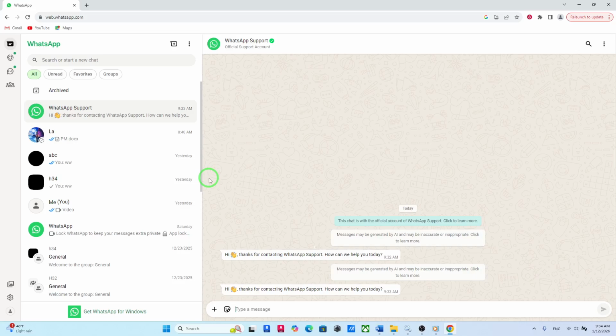And that's it. You're now chatting in real time with WhatsApp's official support right through your browser. No more searching for contact forms or waiting for email replies. This direct support chat is a huge time saver and one of the most convenient updates WhatsApp Web has rolled out recently. So, if you ever run into an issue, now you know exactly how to get in touch with WhatsApp support.